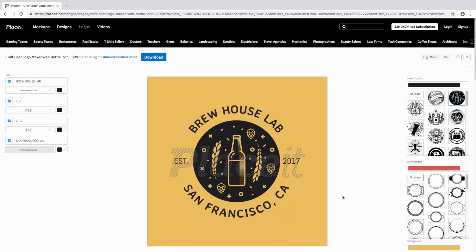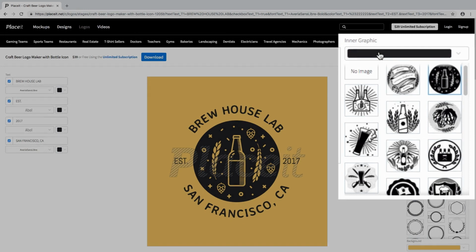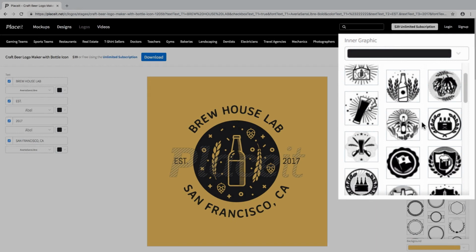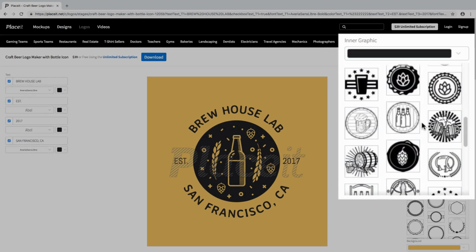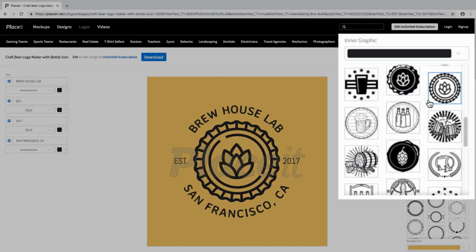Cool. So now I can go over to the right-hand side where I can choose the graphics and the colors. So I can click on this box here and choose the color for the main graphic. I think I'll leave it as it is. And we have a bunch of different options for the graphic. So let's see here. I think I'll use this one here.